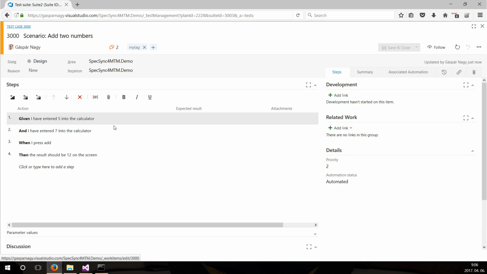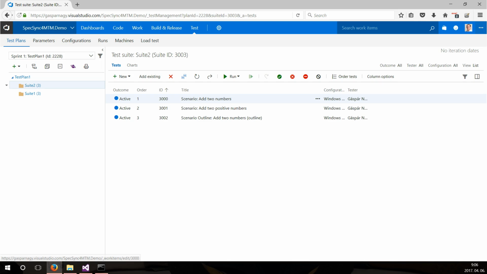Performing interactive login for the ongoing local synchronization might be inconvenient, so to improve that, you can check out the different authentication options in the documentation that SpecSync supports. One of these options is to use the alternate credential. Alternate credential is a way to access TFS with a simple username and password.